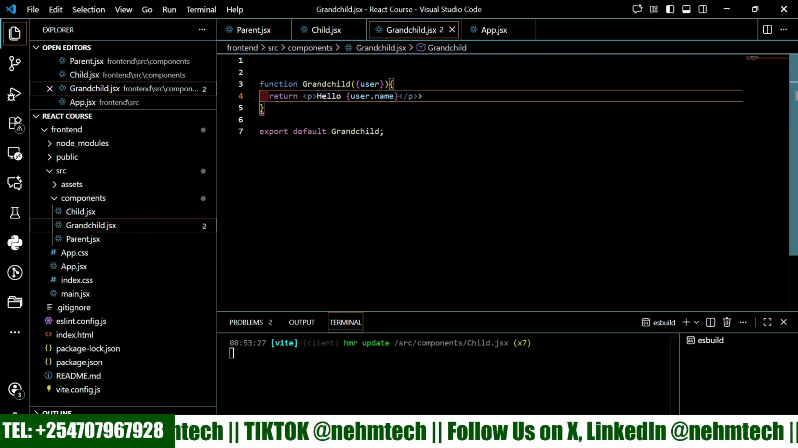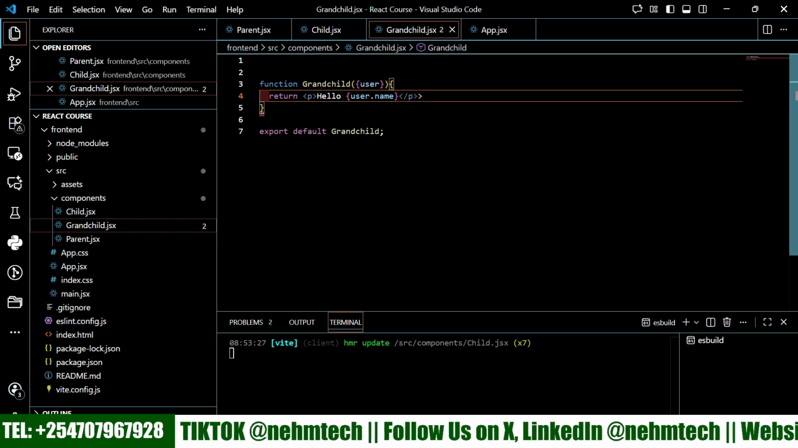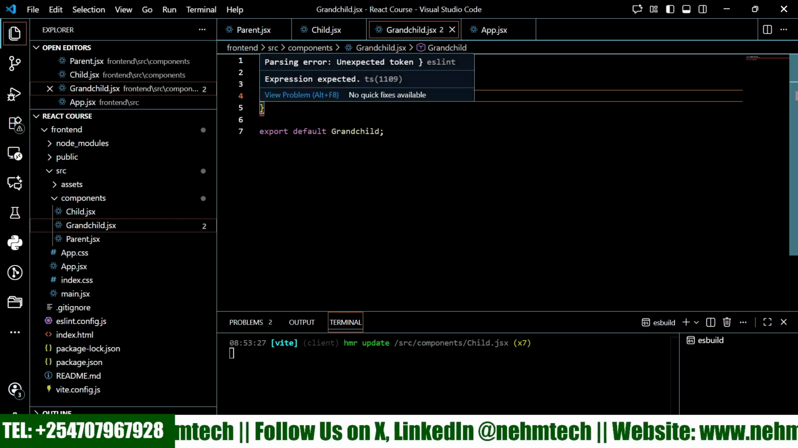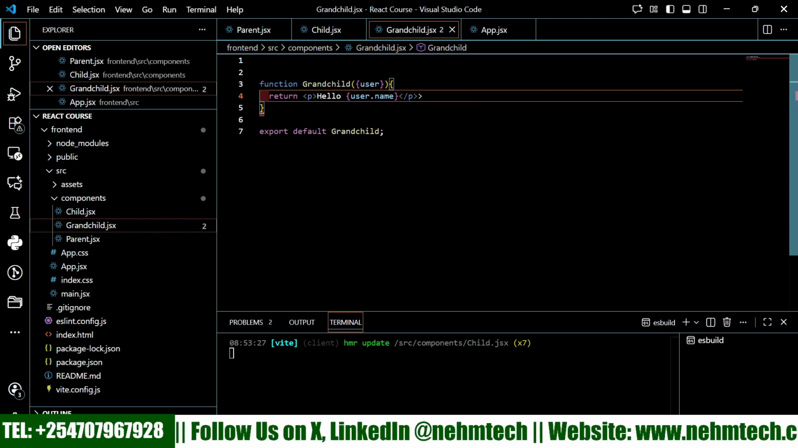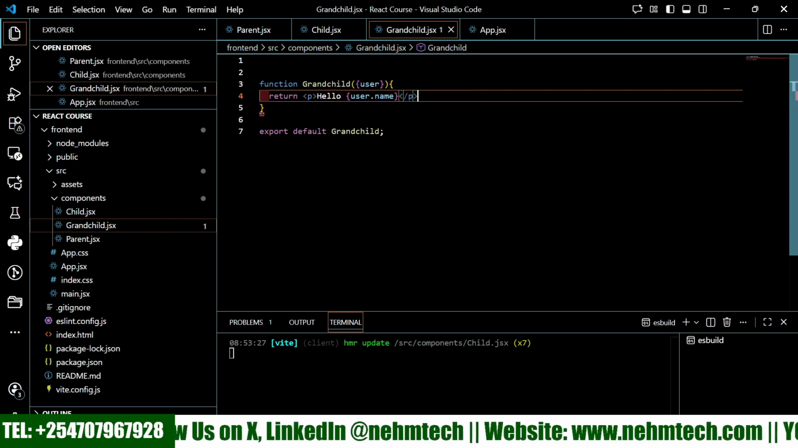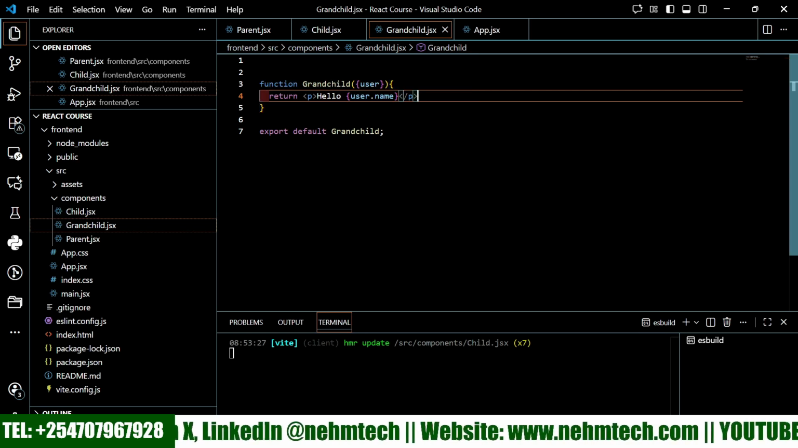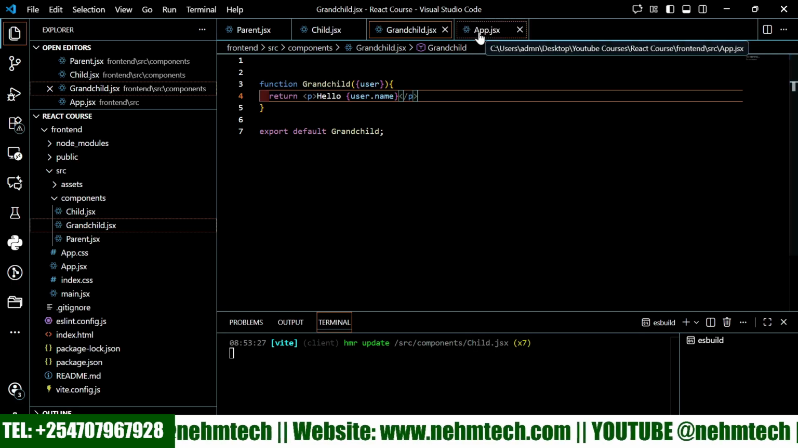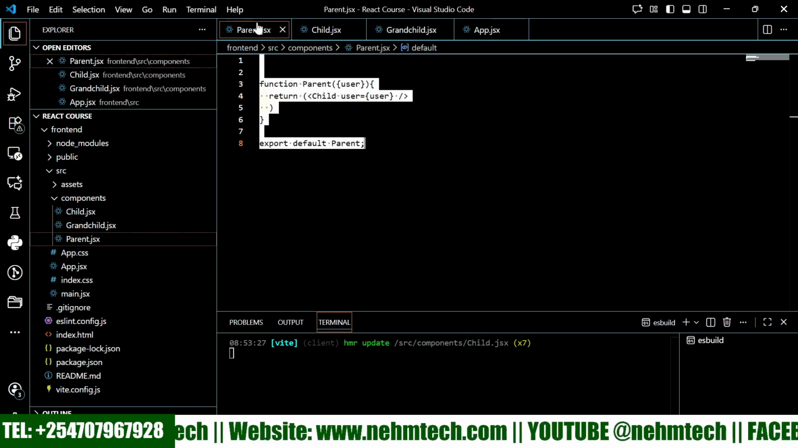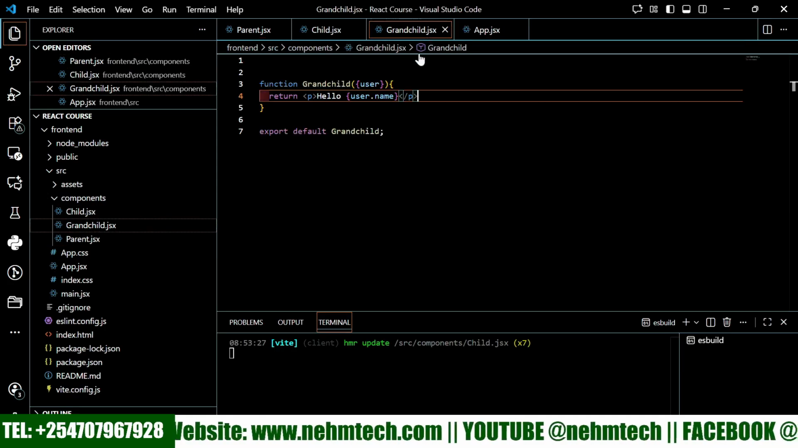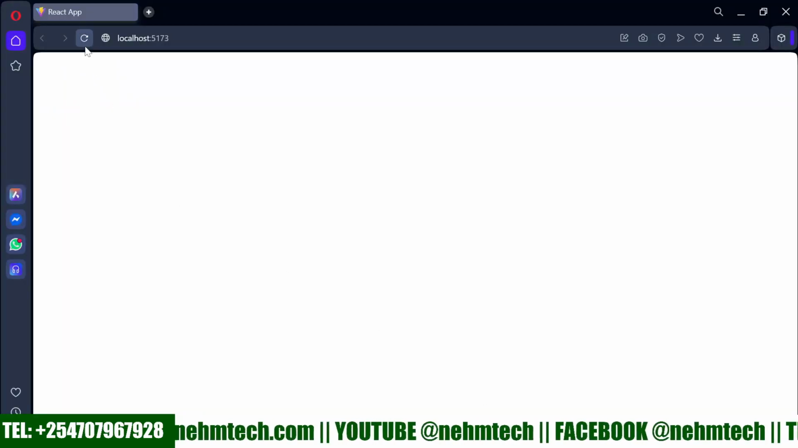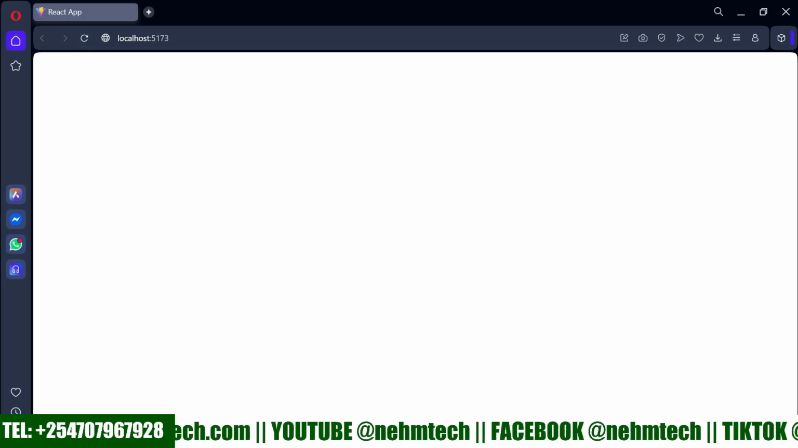Okay, I'm getting an error here. Let me see. Oh, there's this extra bracket here, forward slash. So you notice I had to go all the way from this app to the parent, to the child, to the grandchild where I'm trying to use it, just for me to be able to see the values there.